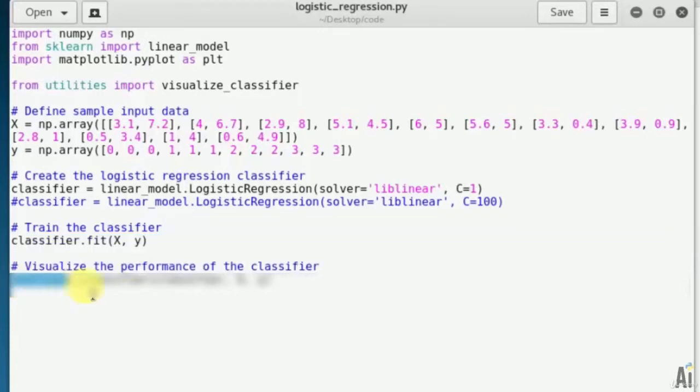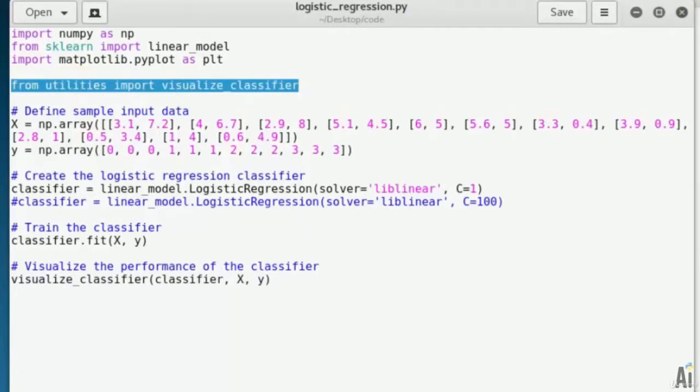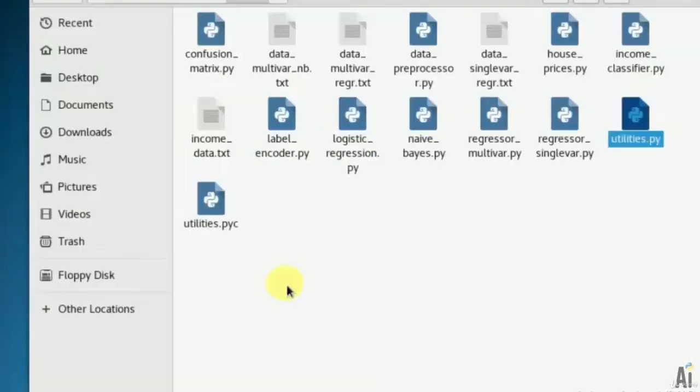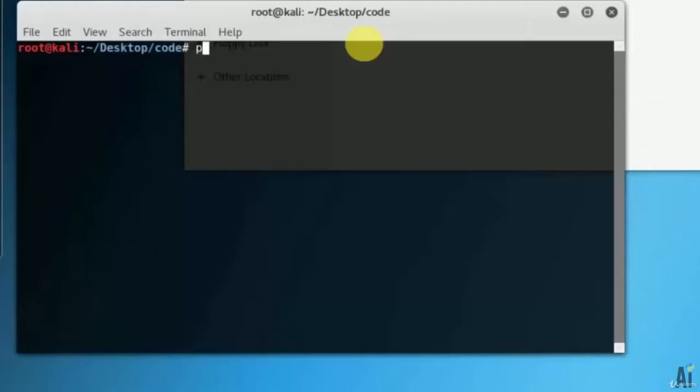Now visualize the performance of the classifier by looking at the boundaries of the classes. That is visualize_classifier(classifier, X, y). That's it. This is a pretty short code. Now let's move to the output. Open the terminal and run the command as python logistic_regression.py.